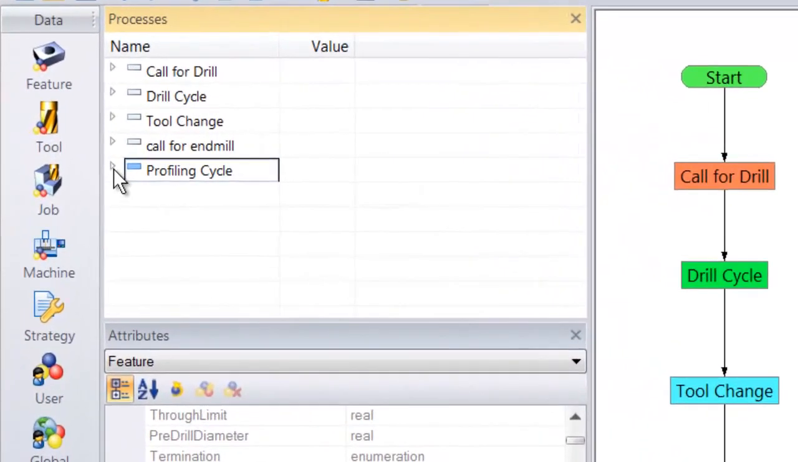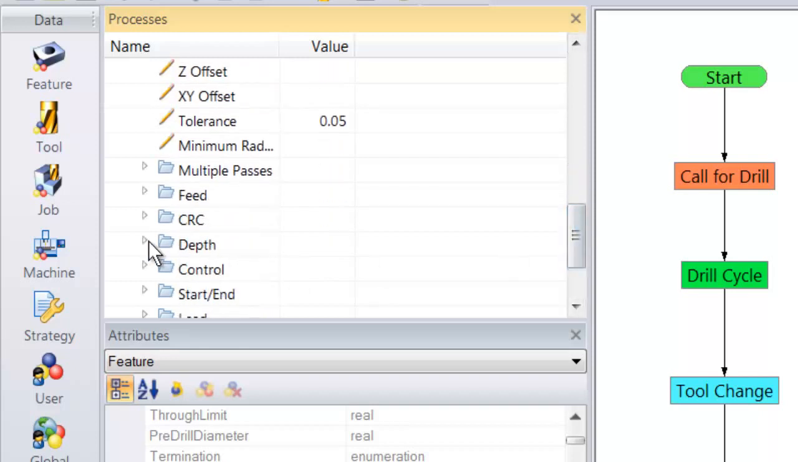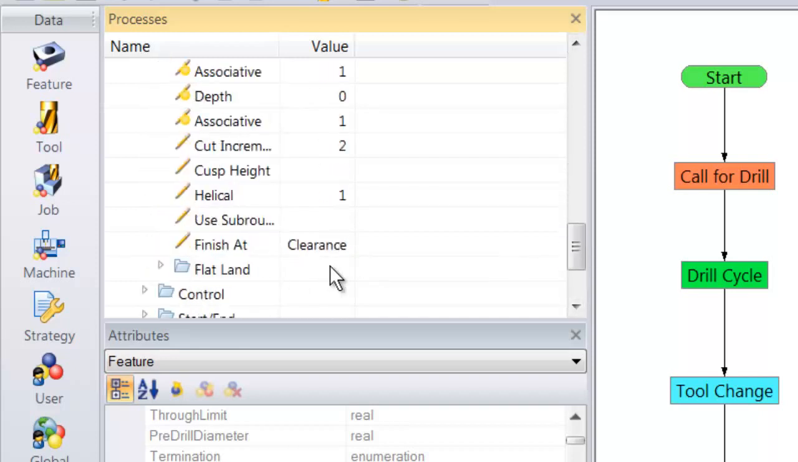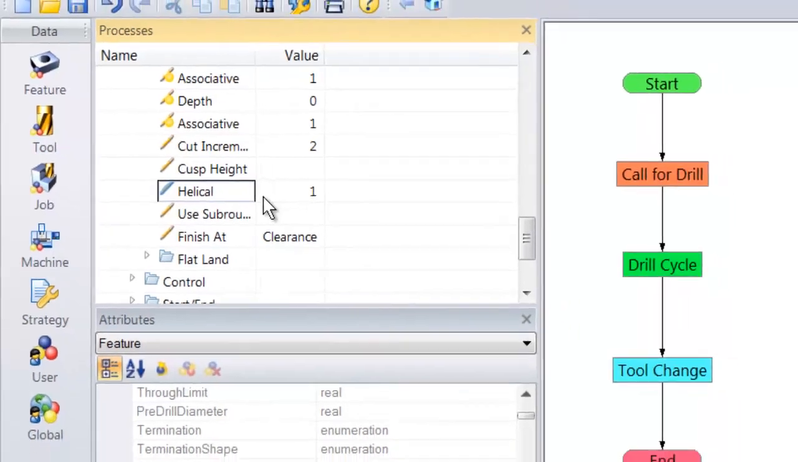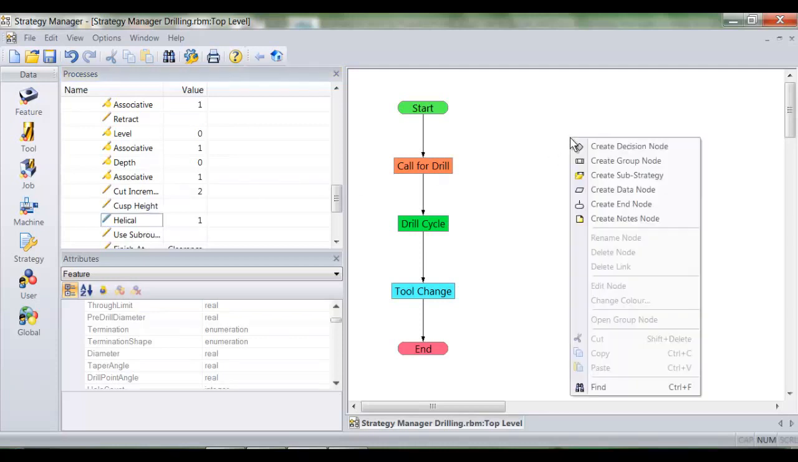As I expand this process, we see the commands and the modifiers common to the profiling cycle. Let's just check that helical is still active. All these modifiers are familiar to EDGECAM programmers, so it's now time to introduce some logic. In our case, we wish to use helical machining only if the hole feature is greater than 20 mm.